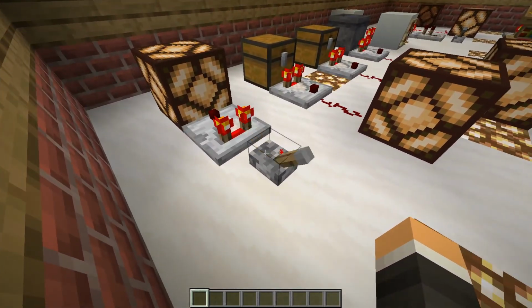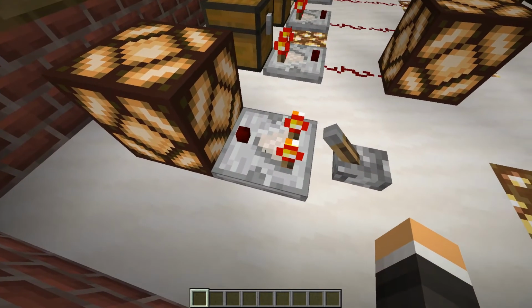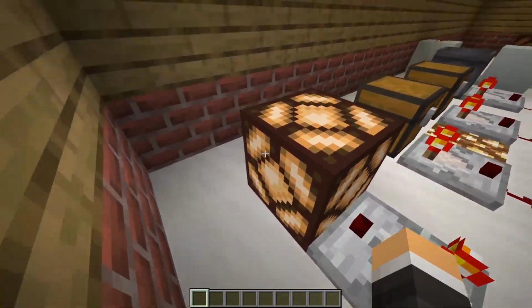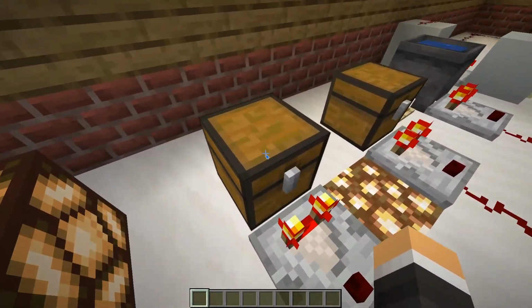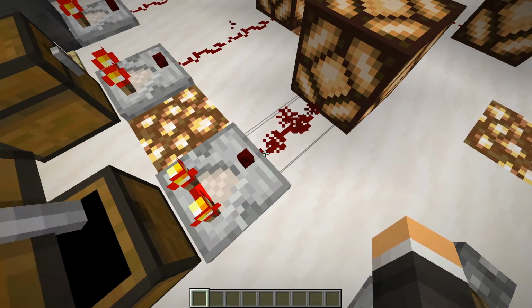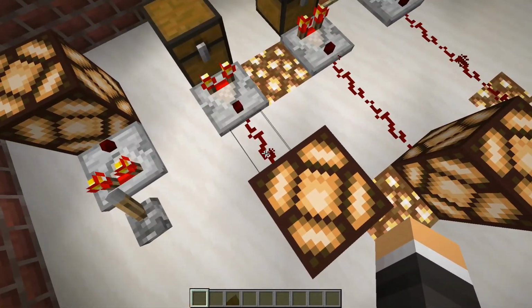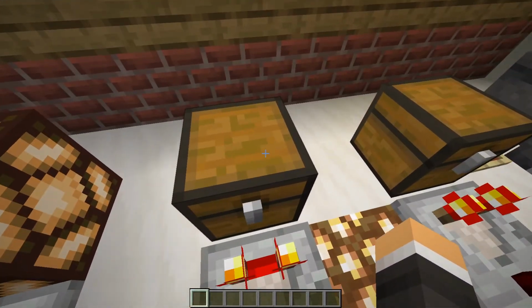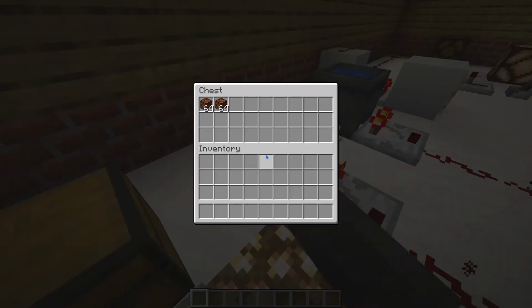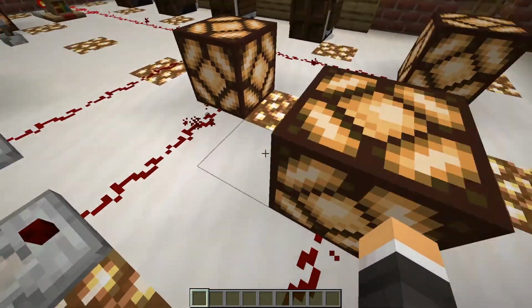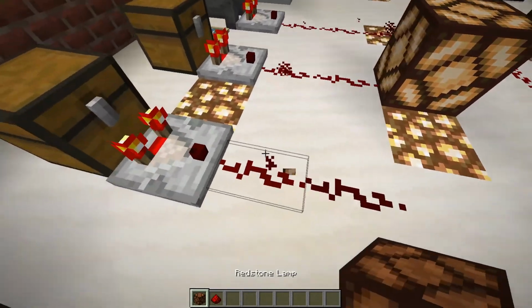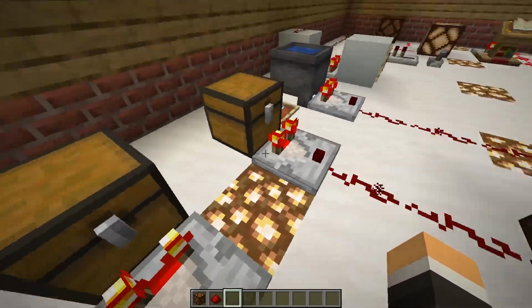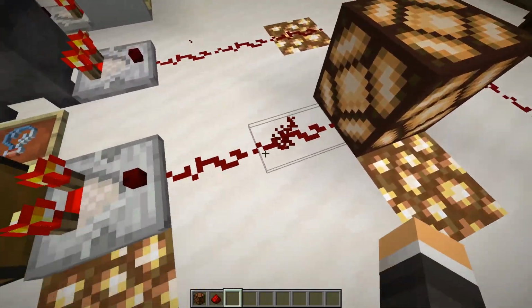So comparators are used to power things here. So you can run a signal through it, and you can power blocks and things around that block that they are powering. Comparators can detect items inside of things and then give out a redstone output based on how many items are in there. So the more items that are in there, the stronger redstone signal it'll do. As you'll see with just this one in here, it only gives off a redstone signal of 1, whereas with these 2 stacks in here, it gives off a redstone signal of 2.